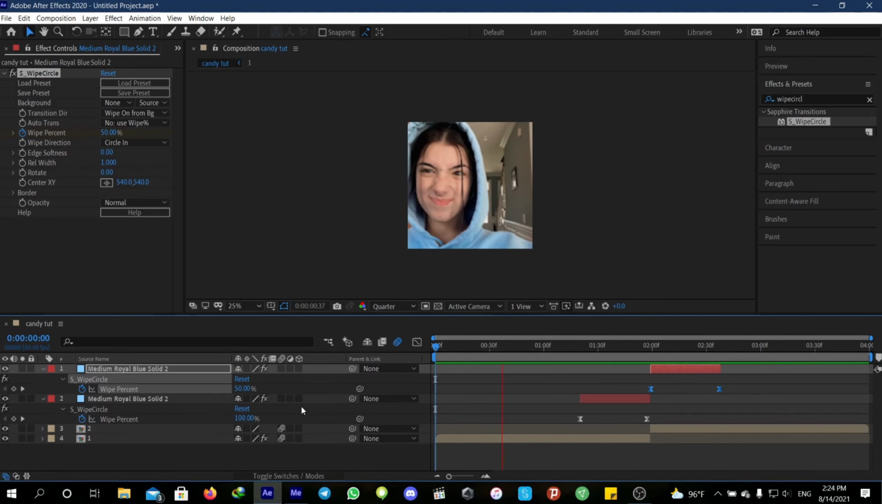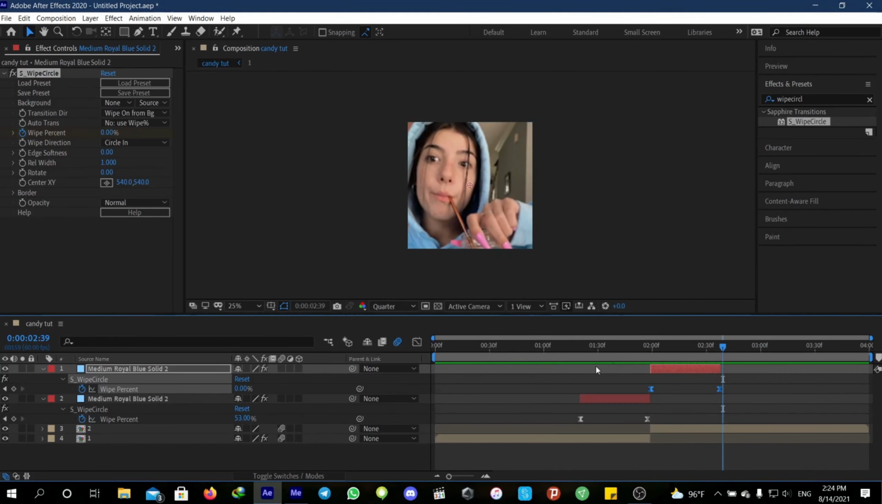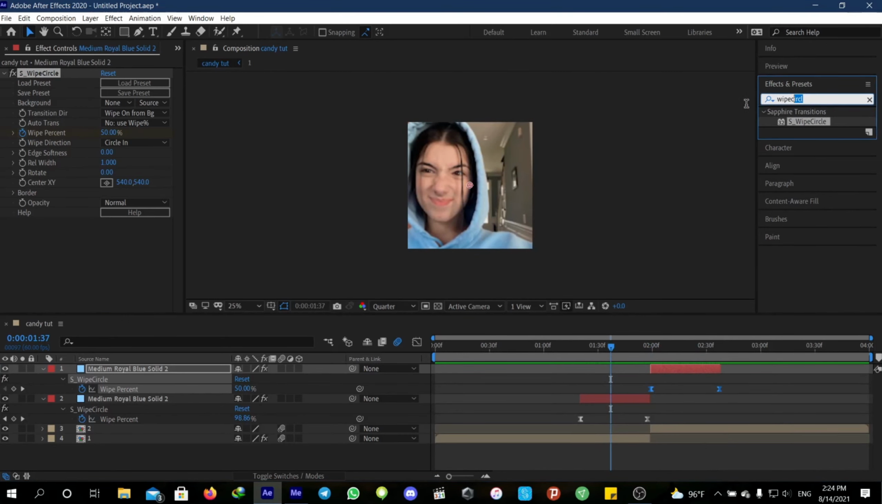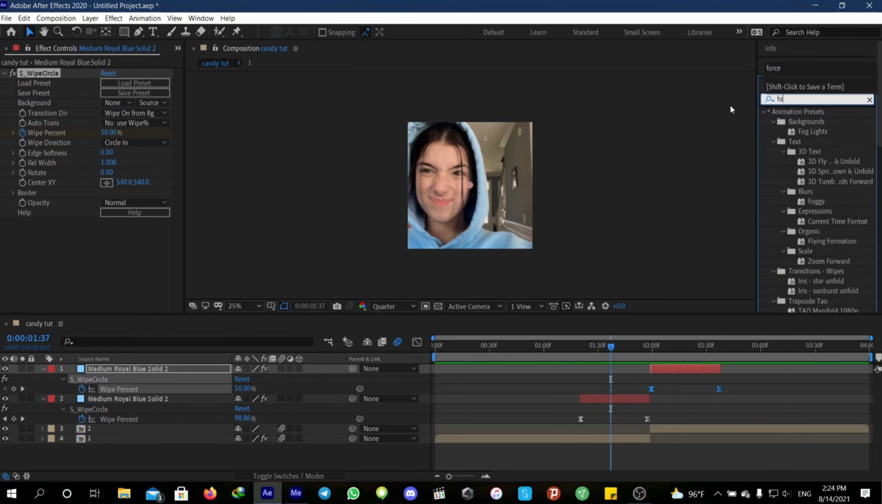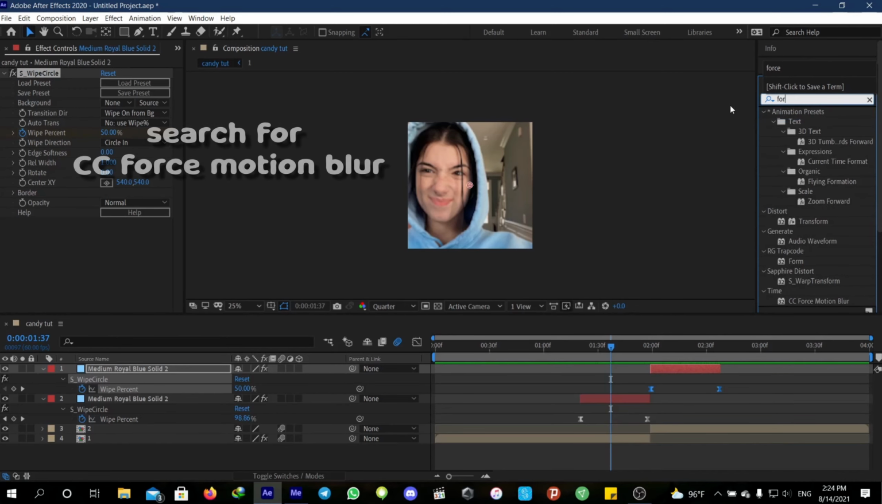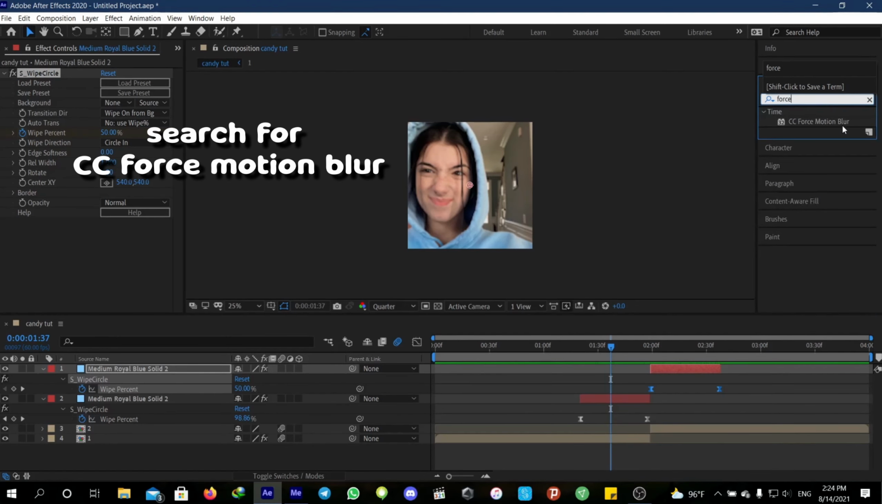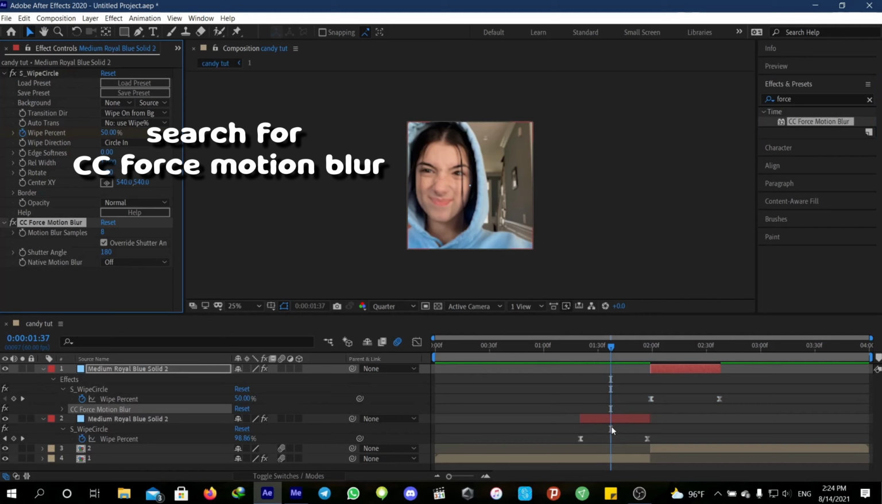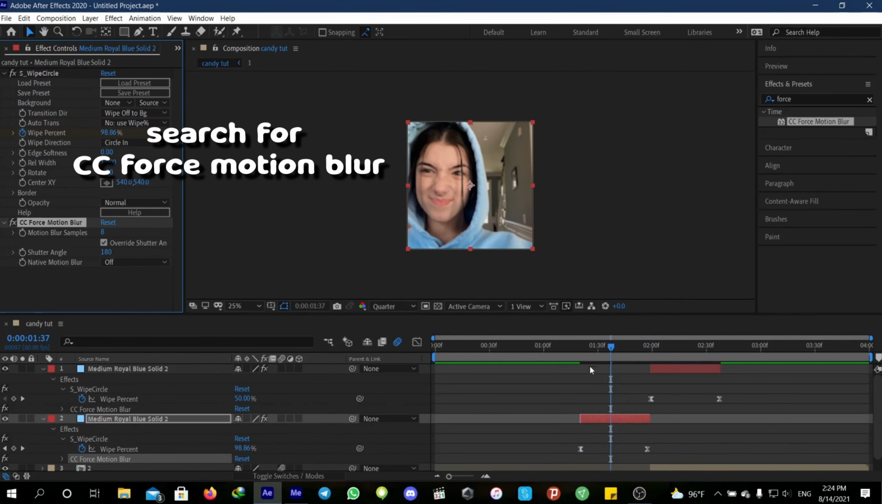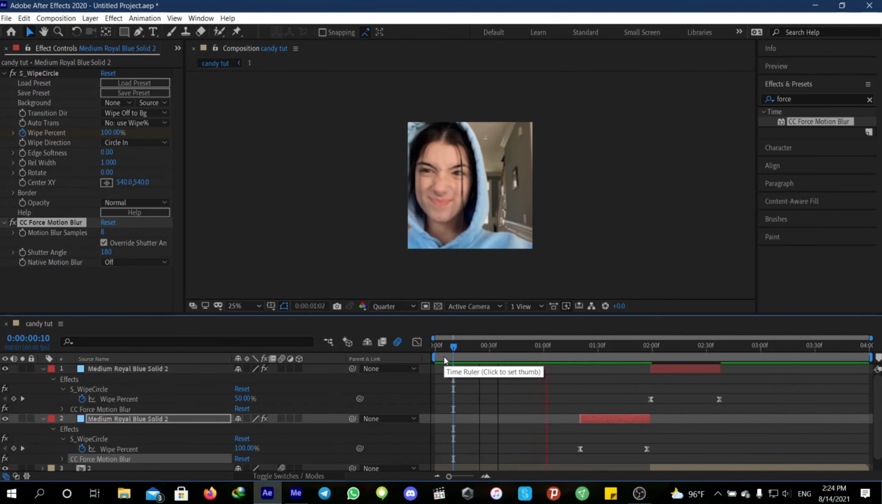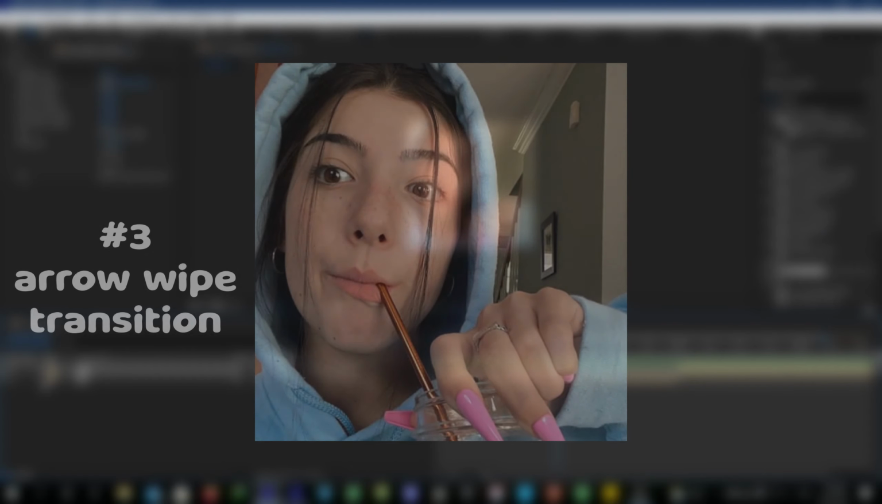Alright, so this is the famous wipe circle transition, but you can add forced motion blur to it. So search effects and presets for forced motion blur and add it to both of them to have some motion blur so they look smooth. And boom, the change that I want to use right now.